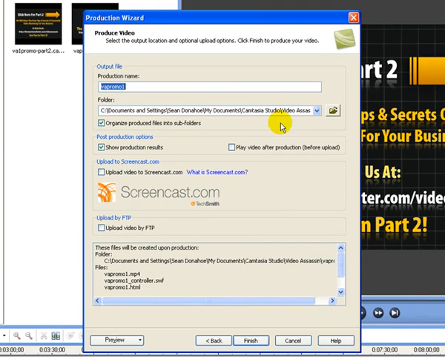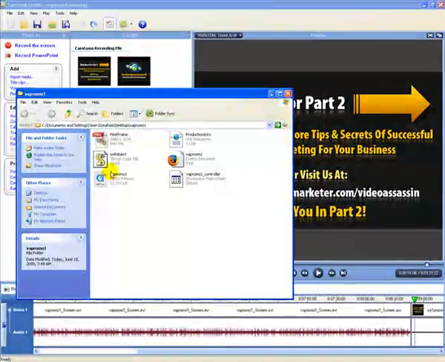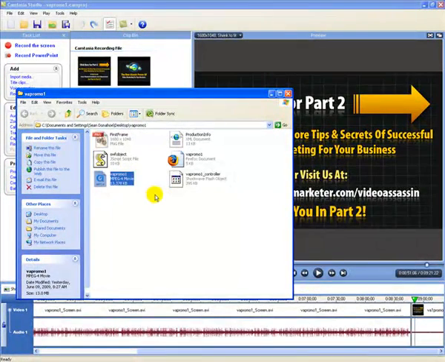And I just leave it as basically these defaults here, and I'd click Finish. Now, I've already done this, so I'm not actually going to do it here. And let me bring up the right folder. As you can see, this is the output here. These are the files it's already created for us. Here's the HTML, here's the actual video file, and here's all the loaders and stuff like that.